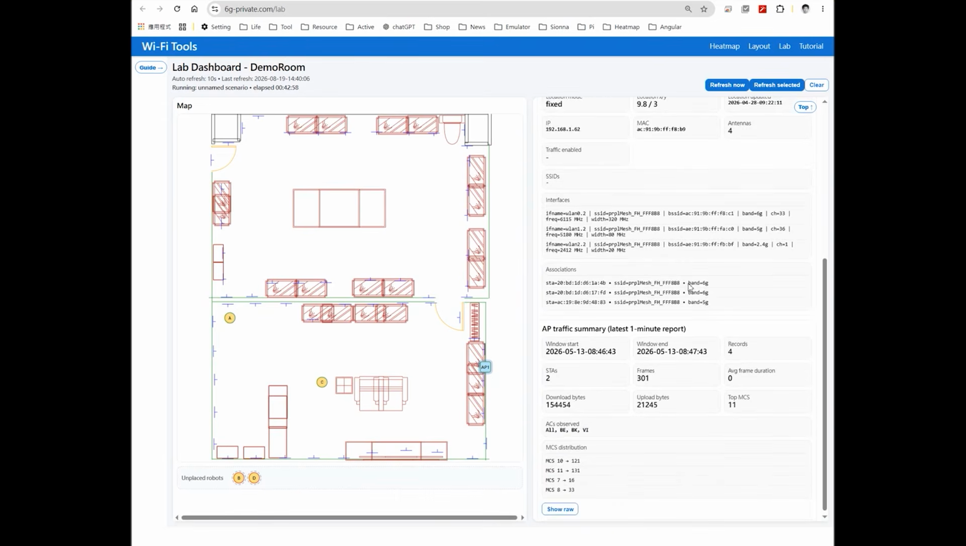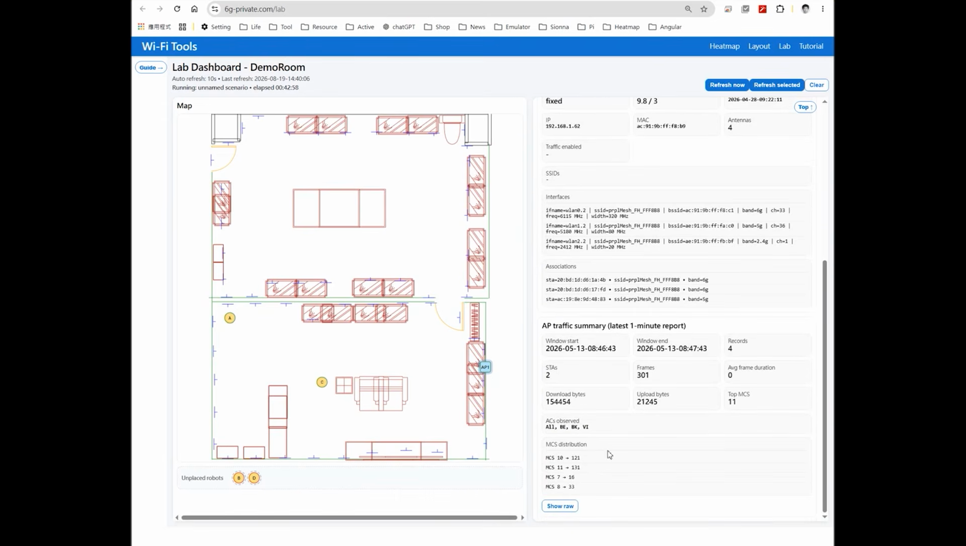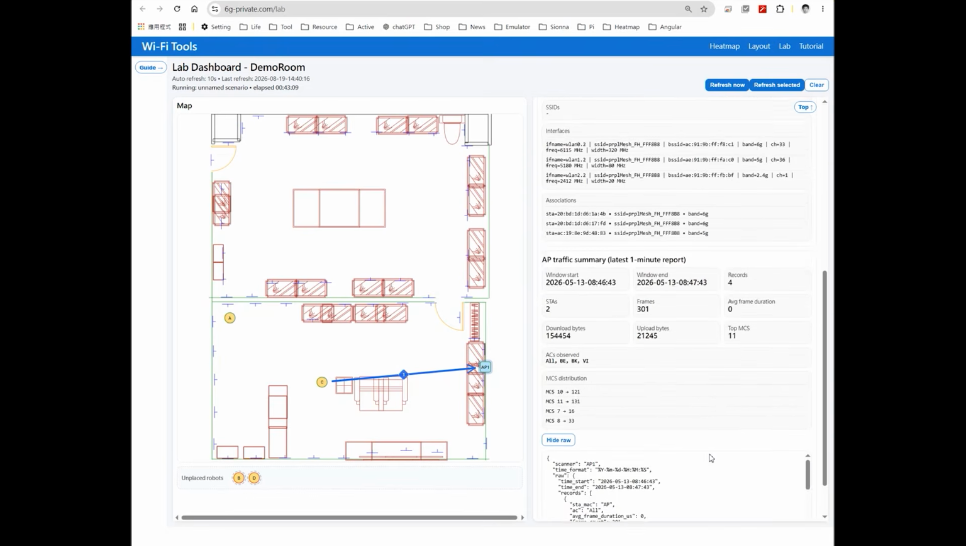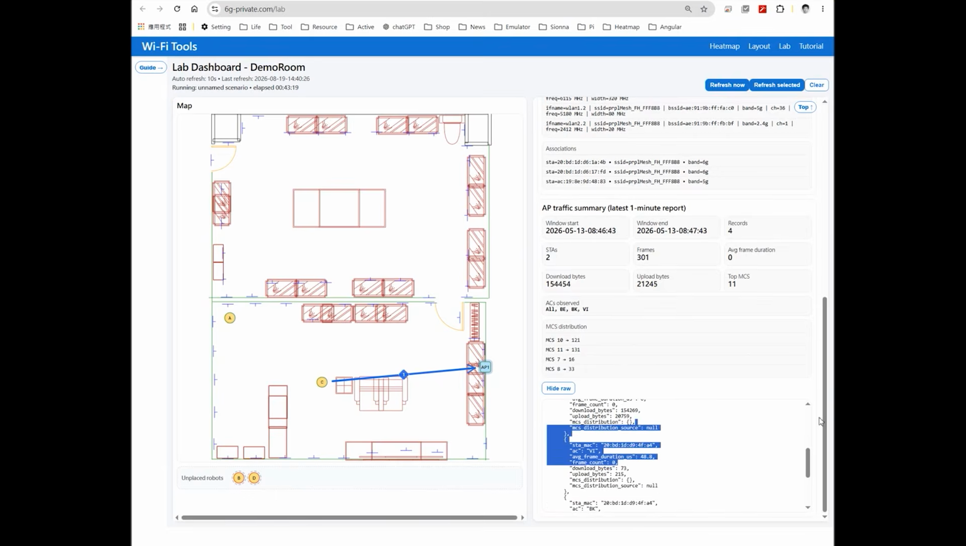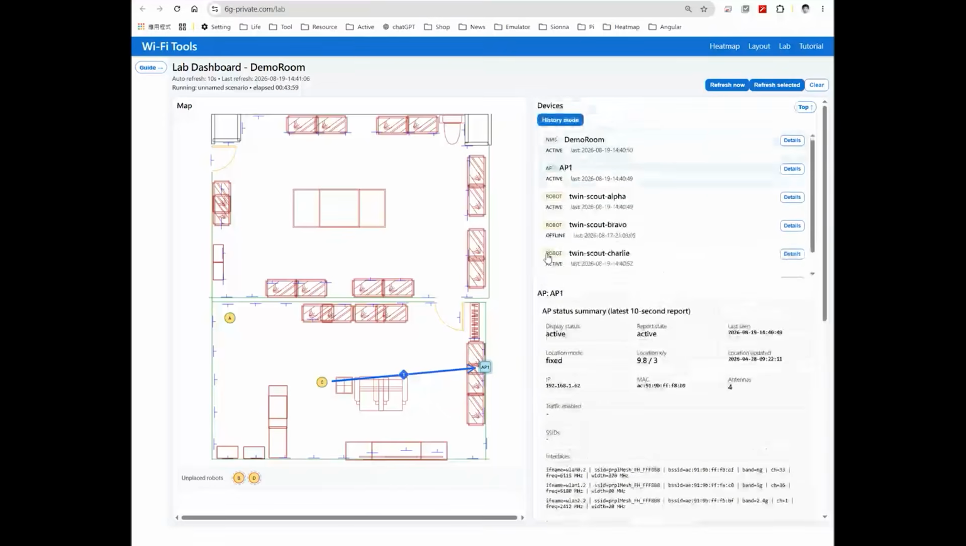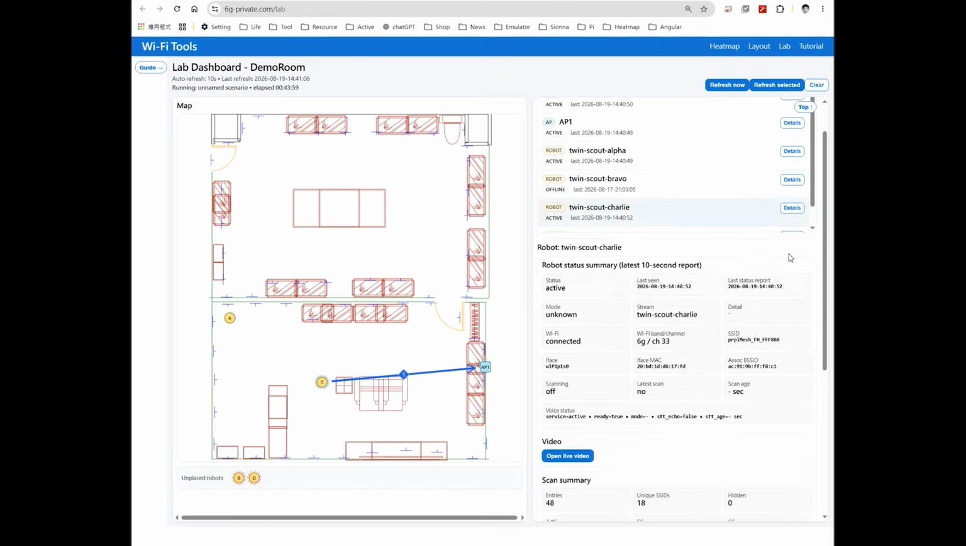Okay, so this is the status summary for you to see the current status. The next one is the traffic summary. Traffic summary means more detailed data that will be collected, supposed to be collected permanently in the future. This is a summary, because the detail is much more detailed. If you want to see the detail, we also provide it, and the detail is a lot more. Now if you click on a robot, let's see, click on Charlie.